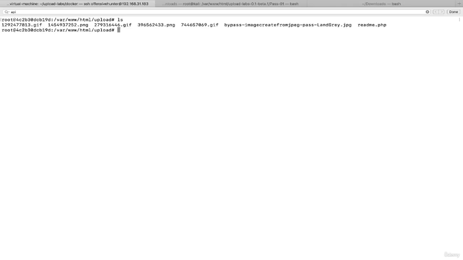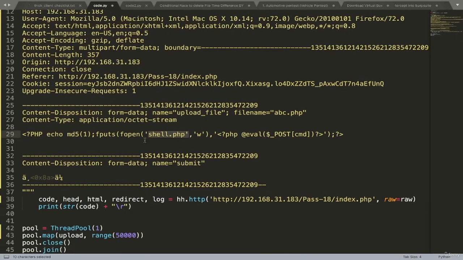For example, like this one, let me show you. This is the Docker. I have ls. If I do ls, there's nothing. So I'm trying to write md5(1) into cell.php, then executing the PHP eval function with the POST cmd command. That I'm doing now. Now I'm going to write a Python script to access the uploaded file, all the time, to generate a new cell. Whenever it generates a new cell, I want to access it.